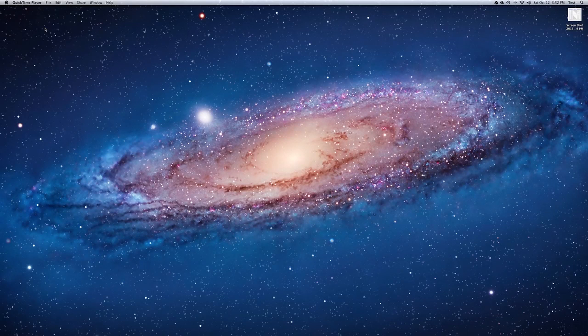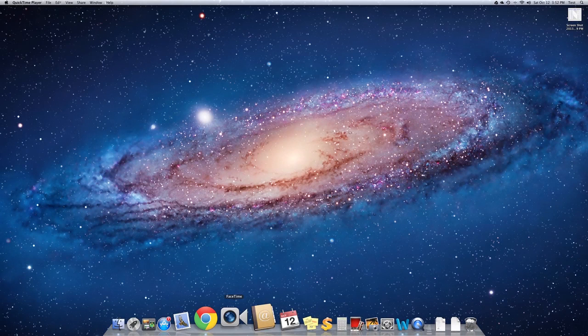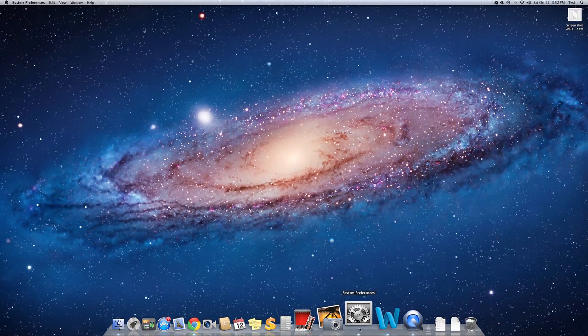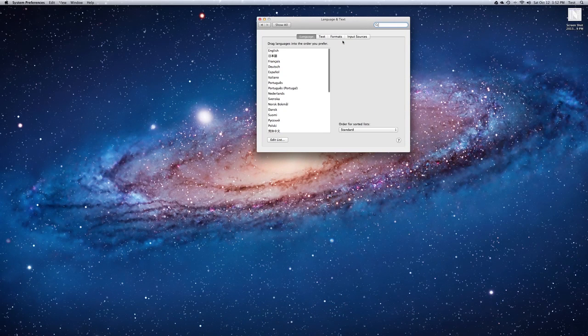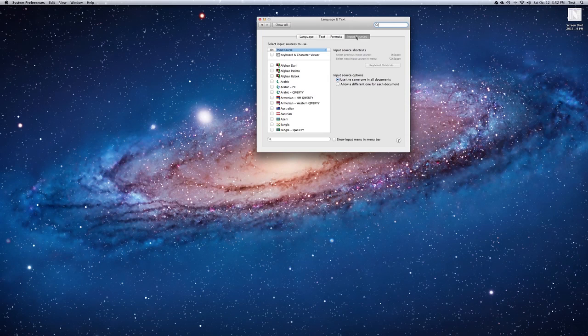Hi guys, I wanted to show you today how to change your keyboard to Spanish using the Macintosh operating system. Basically, you go down to the System Preferences. Once you're there, you go to Language and Text. You go to Input Sources. Once you're in Input Sources, then you select the keyboard that you would like to add.